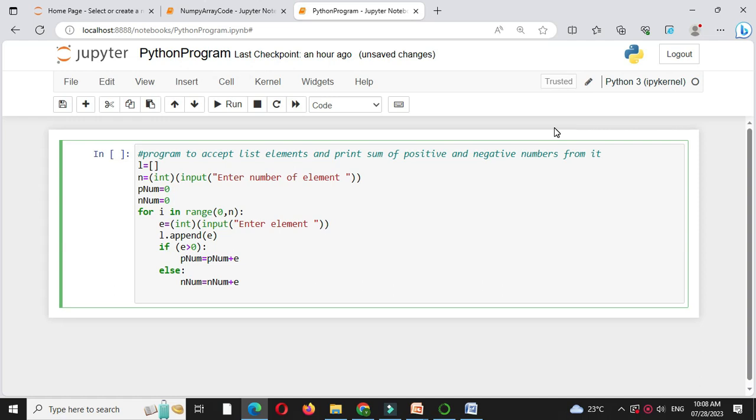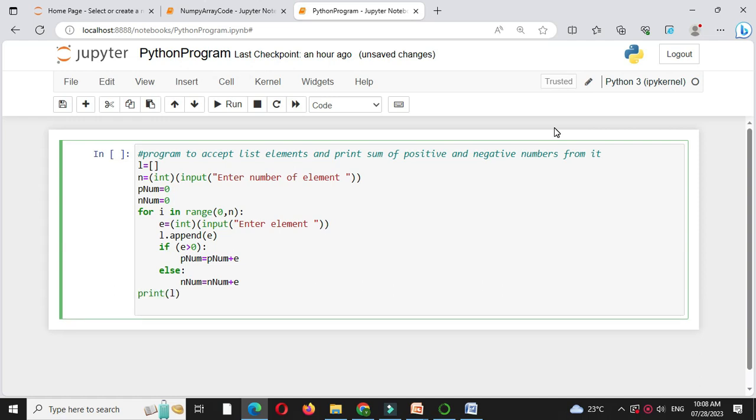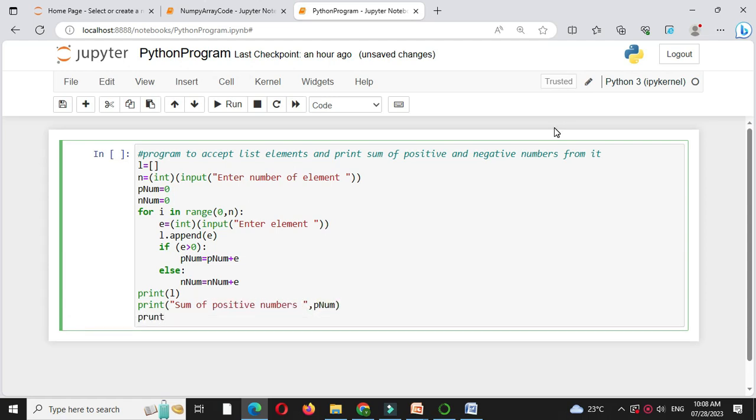Then first we will print the list. So print L and then we will print sum of positive numbers and sum of negative numbers.